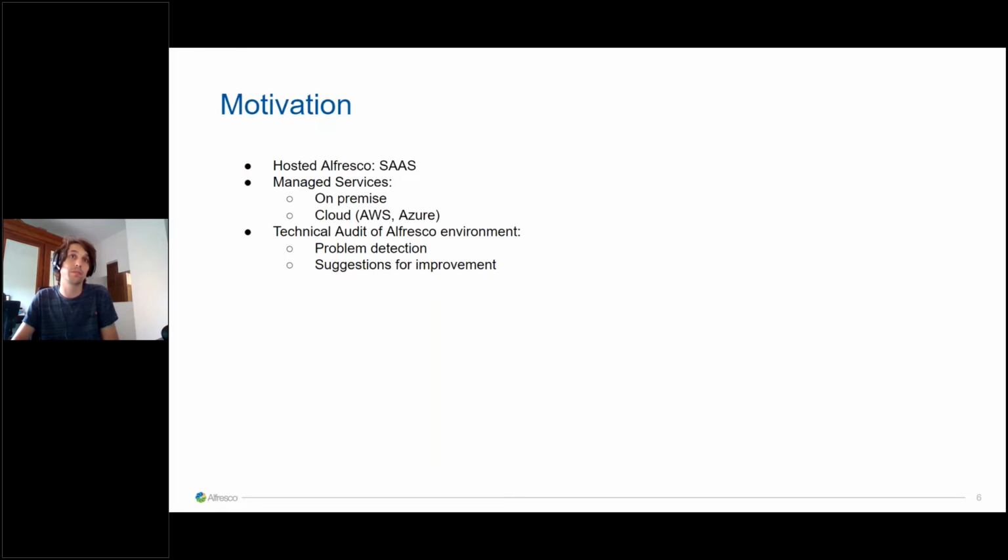So in that case, we don't host it ourselves, but we run it with our tools at the customer's place. And a third topic we use it for is technical audits of Alfresco environments. Customers ask us to figure out what the problem with their Alfresco is. So we measure it. We measure some metrics with Alfred Telemetry, and we can do some suggestions for improvements.